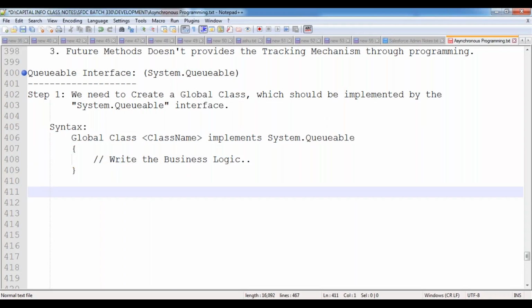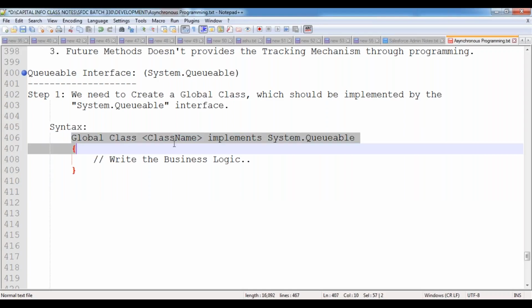Whenever you are implementing any interface inside your class, I am indicating to the compiler that this is the interface given by Salesforce, which has some ready-made methods. For those methods, I am taking the responsibility of providing the implementation part. That means there are some methods which do not have any business logic, and I am taking care of providing the business logic for those methods. So for the Queueable interface, we are going to provide the implementation.